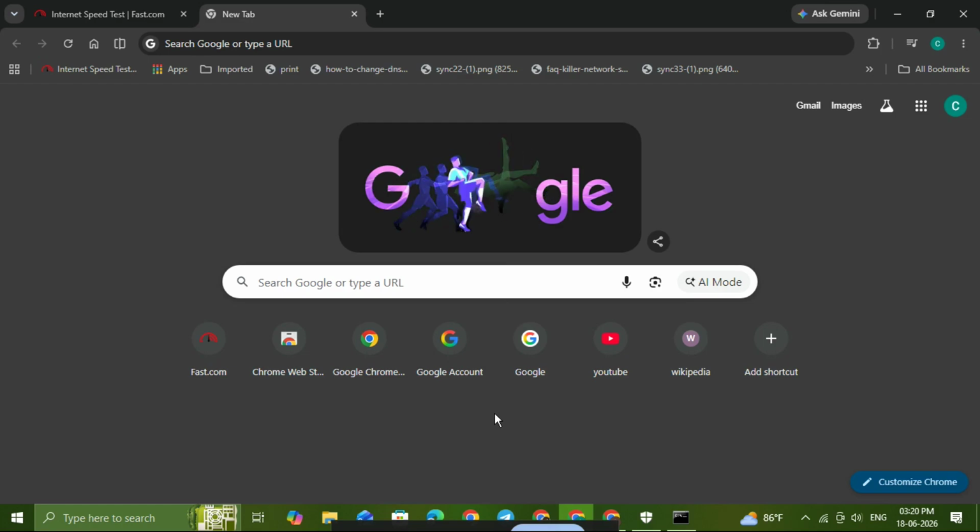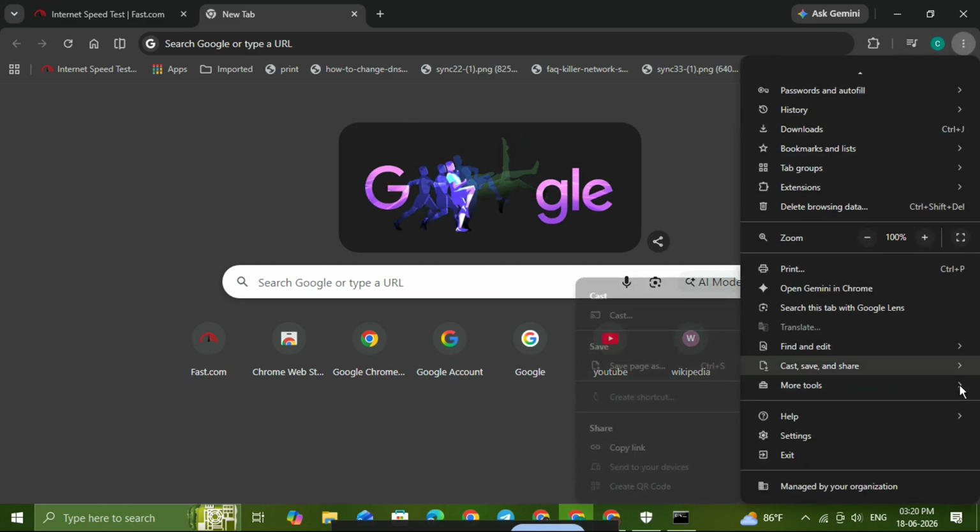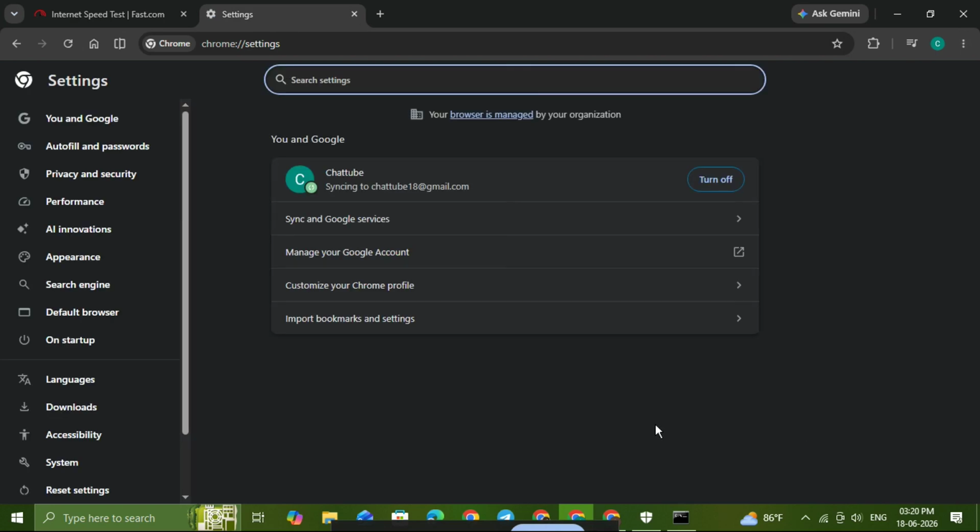Let's start with the first fix, which is changing your download location. Sometimes Chrome is trying to save files into a folder that doesn't have the right permissions, and that alone can trigger the error. To change it, open Chrome and click the three dots in the top right corner. From the menu, go to Settings. Once the Settings page opens, look at the left-hand side and click Downloads.